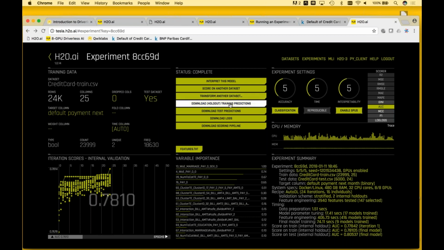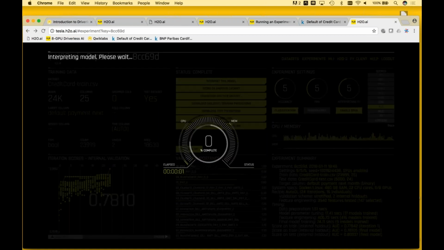You can download the holdout predictions to see what we think on the training data without overfitting. This is basically the model's predictions on the training data. And so you could use this to make observation weights, for example, and then pass it back in. You can download the test predictions. You can get the logs. You can download the scoring pipeline. All these things will take more time to explain, but they're all there. You can also interpret the model, which is what we're going to do right now.